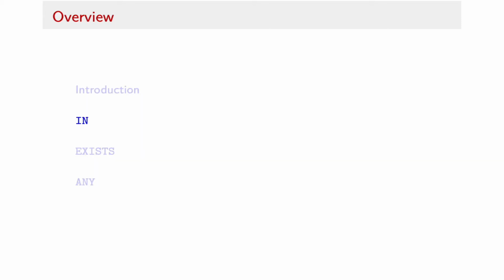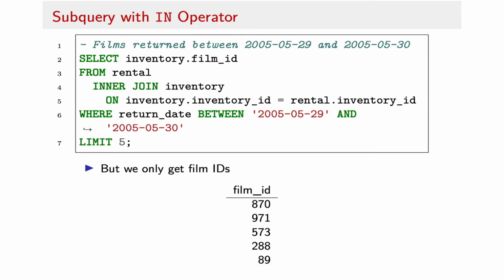So let's look at an example of in. First of all, here's going to be our subquery. We'll sort of work our way from the inside out. This subquery gives us films that had been returned to the store in this date range. You can see here that there's maybe, I don't remember if we've talked about this explicitly before, but one of the ways that you can write a comparison for a where clause is to use this between operator.